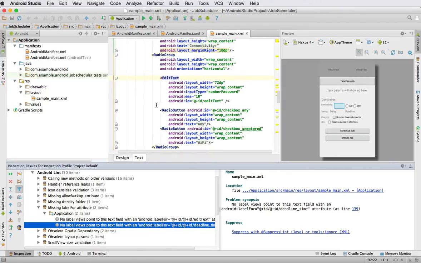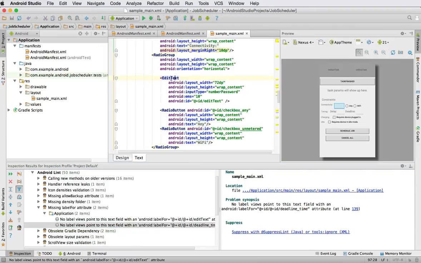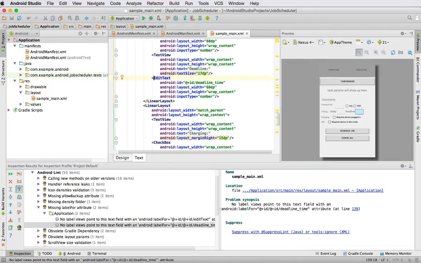So let's click on that, and it takes us right to this edit text. Here we go. So it takes us to an edit text, and it highlights it right here. It's an edit text, and it's next to some words that say deadline. So let's assume that that's what we need to add it to.